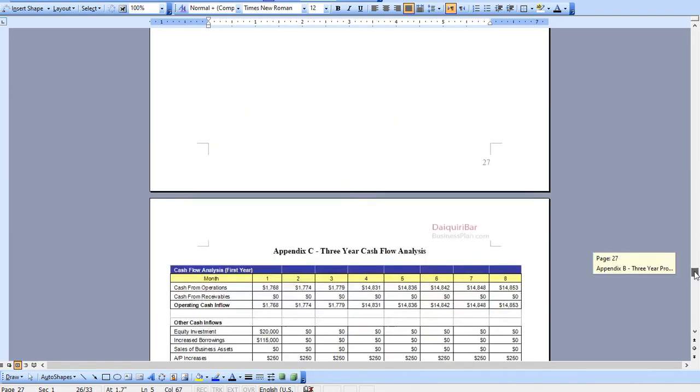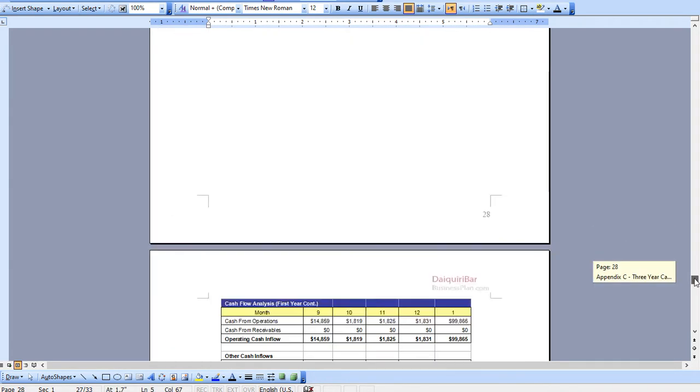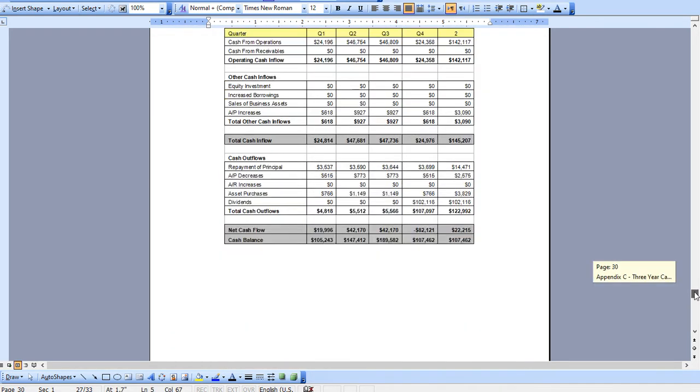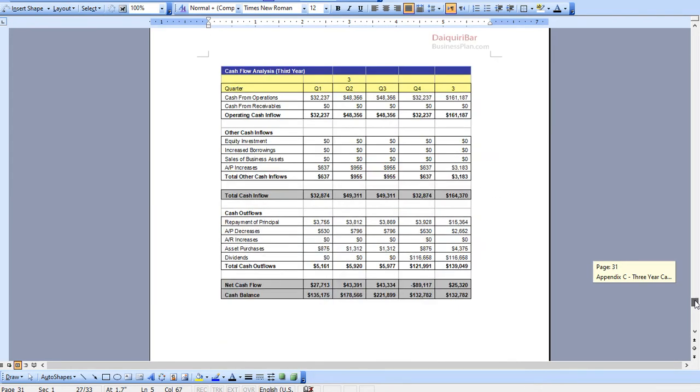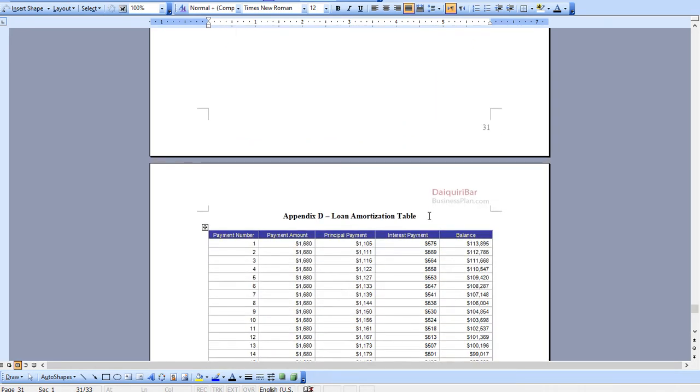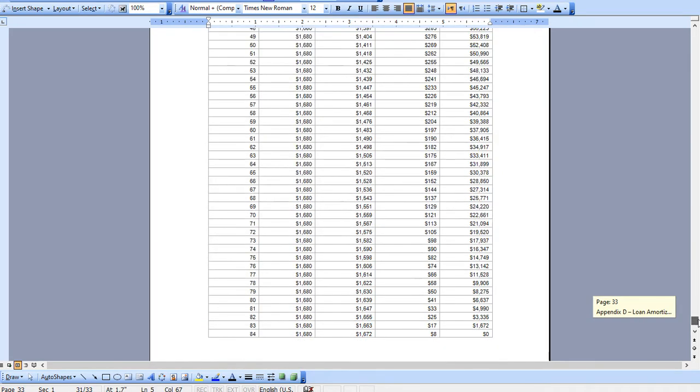And the same goes for the cash flow analysis here, which is monthly for year 1, and then quarterly for year 2, and quarterly for year 3. We also have the loan amortization table here, which is a breakdown of how you would repay a loan to a financial institution. Again, this is completely editable, specific for the inputs that you'll be using for your daiquiri bar.